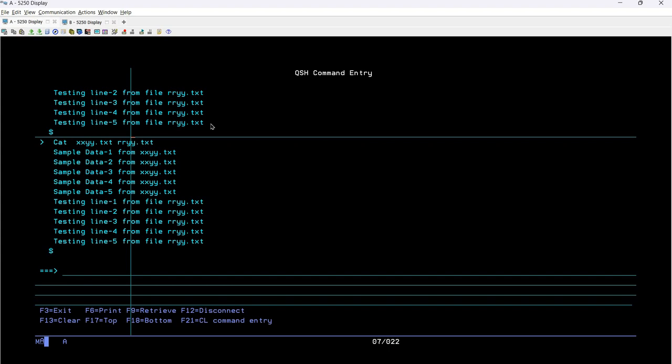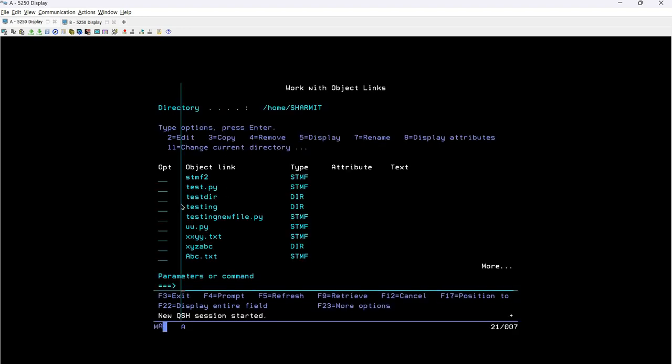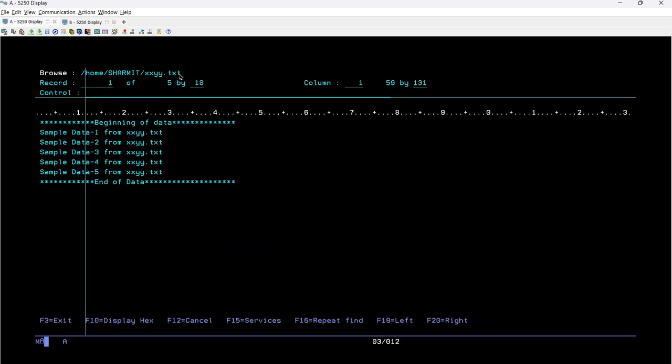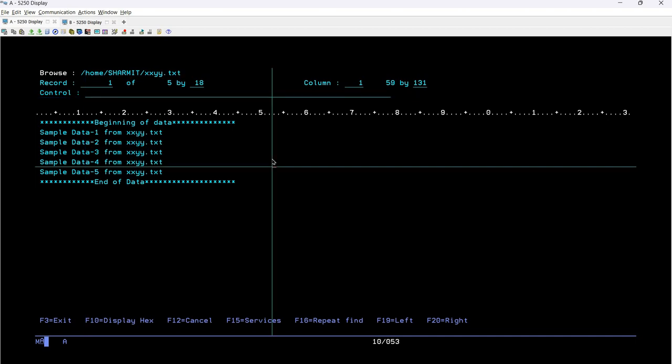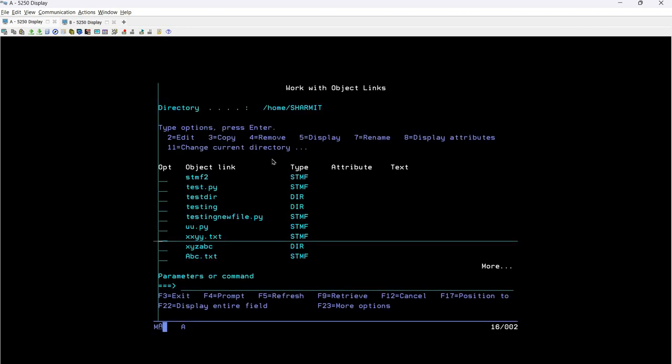That's why it is always recommended to copy the path of the file. Let me show you that. Let's say I want to copy the path for this file, so I can take option 5 here. From here you can simply copy this browse path, and then paste it wherever you want to print the data of this file. Clear? These are the ways through which we can utilize the cat command to print file data from multiple files in one go.